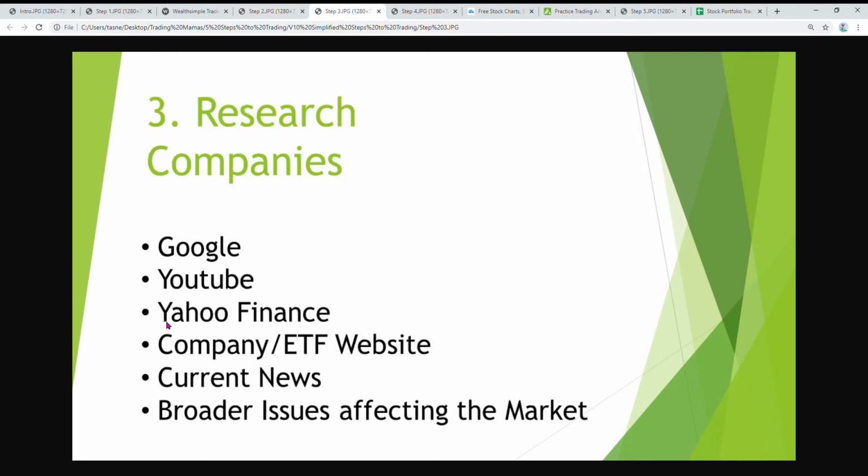The next step is to research your company. Some people have already done this even before opening an account. But basically, there's different ways you can do this. You can Google the company name, watch YouTube videos, go to Yahoo Finance, search for different articles about the company, the current news affecting the company, and also broader issues affecting the market.